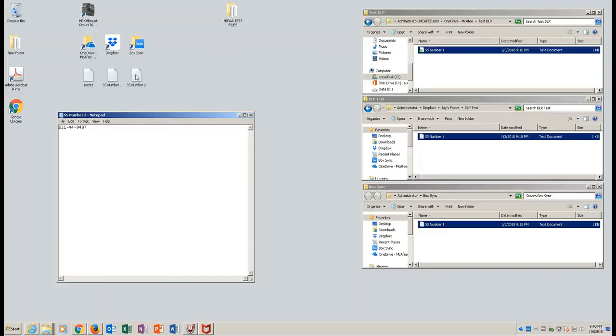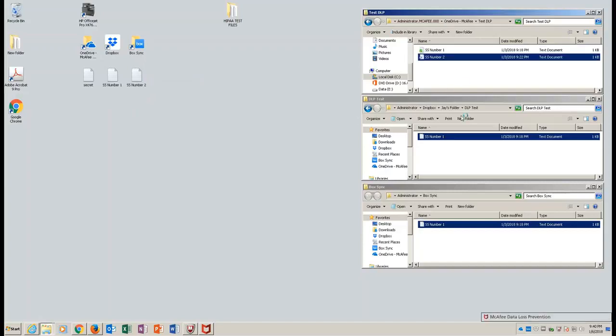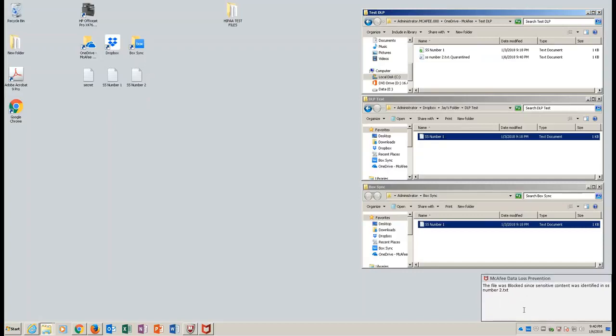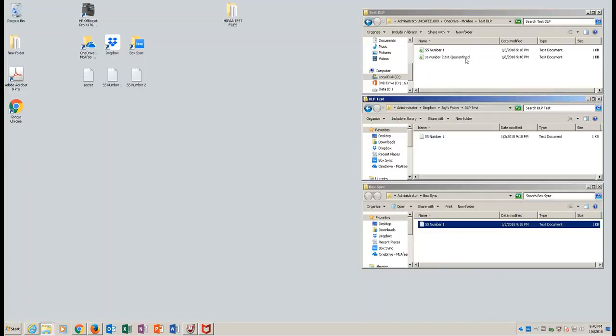This looks like it might be closer to being a real social security number. So when we go ahead and paste it into our client folders, down in the lower right hand corner it says, in fact, yeah, you're trying to leak something out. You're trying to do it from your machine. It's going to sync out to the cloud. We're not going to let you do that. And there it is. It's quarantined.